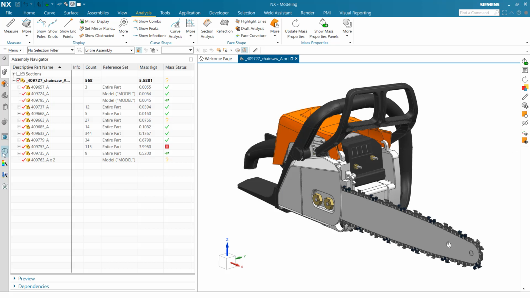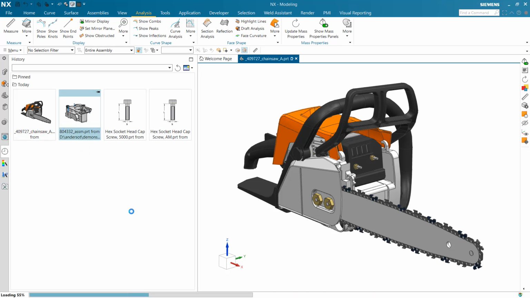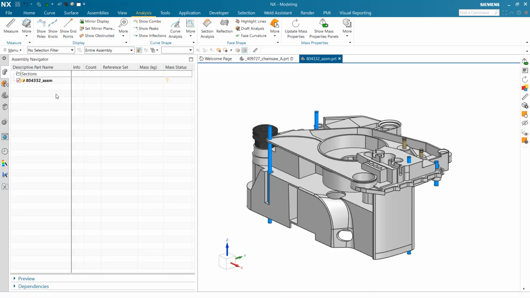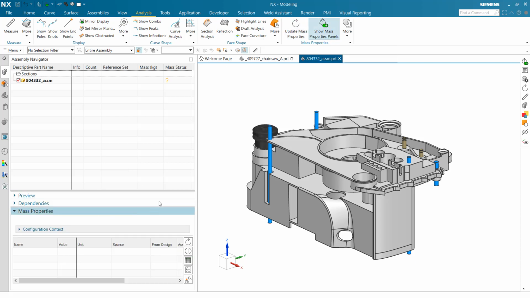So in that context, let's look at this part right here. This is a single part here, as you can see. We don't know its mass status just yet, but we want to look at it. Okay. So in the Assembly Navigator, if we want to, we can come into our Analysis menu. We can show our Mass Properties panels, and we'll go into Mass Properties mode for this part and take a look at it.